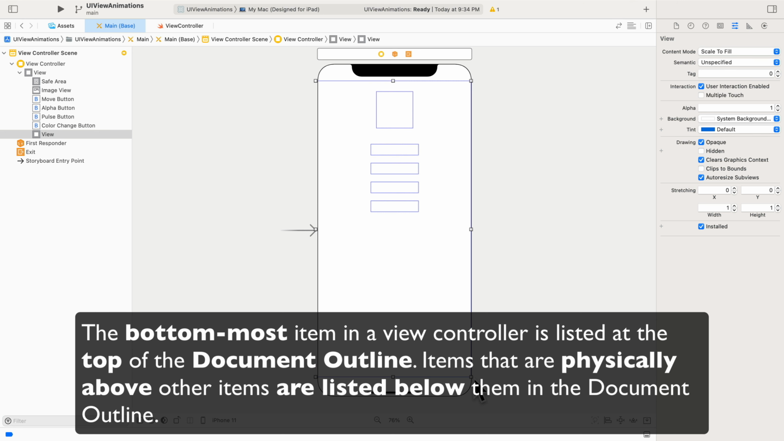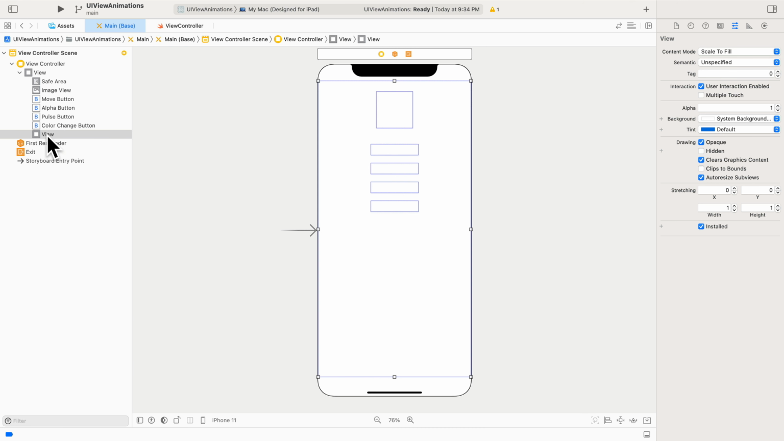Now notice the position of this new view in the document outline on the left. The items in the document outline are actually listed in reverse order. So the bottom-most items are actually at the top, topmost at the bottom. So our new view is down at the bottom, and you can actually change an item's location relative to the others by dragging it to a new location in the document outline. So I'm going to click and drag this view until it's above the other objects. This positions this view below those objects.